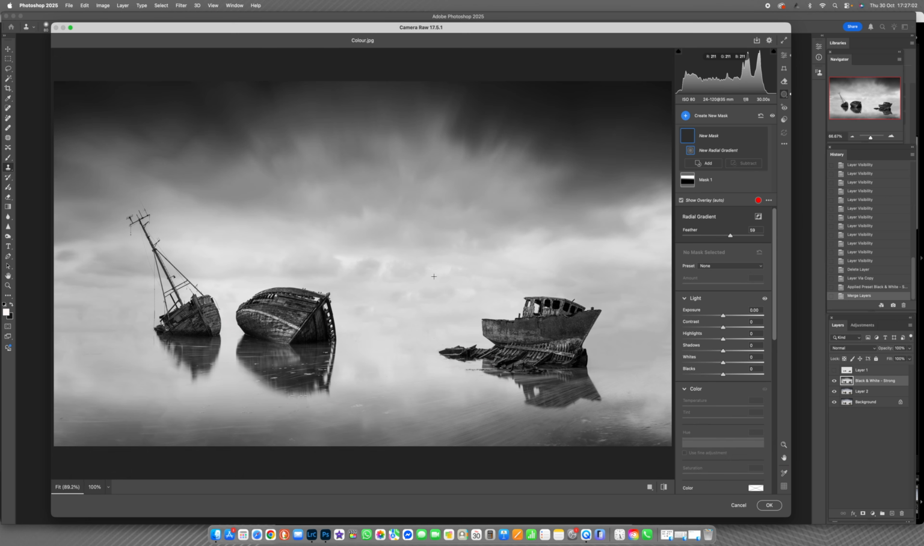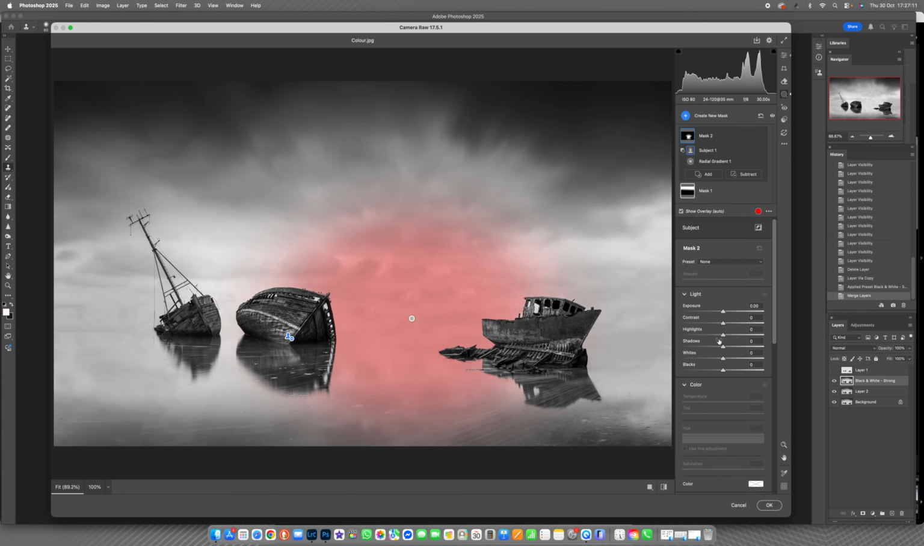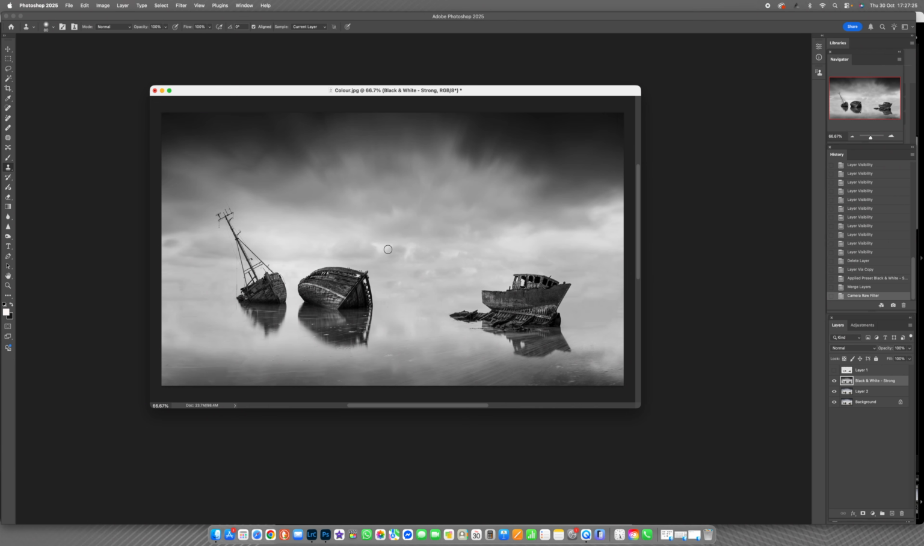A new radial gradient in the middle. This bit down here, and then select, subtract, subject. Same thing again. Let's get rid of the boats. Let's just move on to the highlights again. Bring that in a bit more. There we go. That's better. Bring the exposure down just a touch. Just there we go. That's good. So I'm happy with that as a nice black and white. That's looking good. So I'm going to go OK on that.